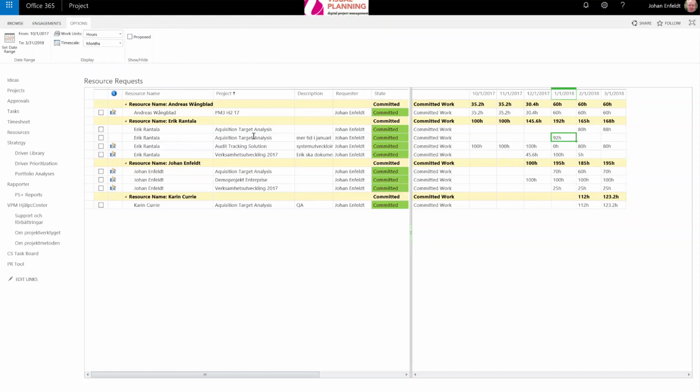We see that Erik has several requests. Two of them are for the same project. The first one, acquisition target analysis, was for 80 hours in February and 88 in March, and then there was another request for more time in January. It says here in Swedish, so 92 hours in January.